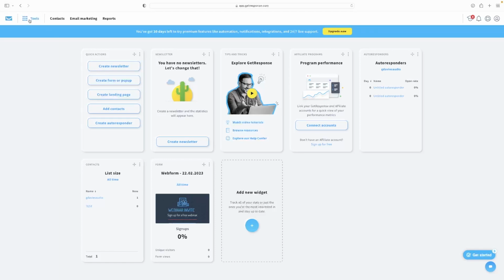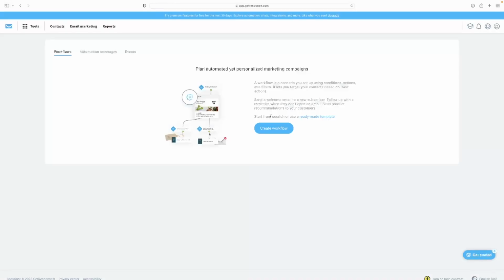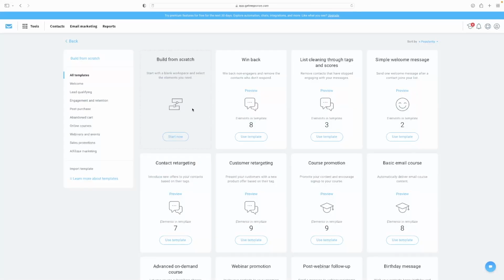If you go to Tools in the top left-hand corner, what you'll need to do is select Automation. Okay, so that'll take you through to this process. And what I've done is I've created a new account so you can see it from a new user's perspective.